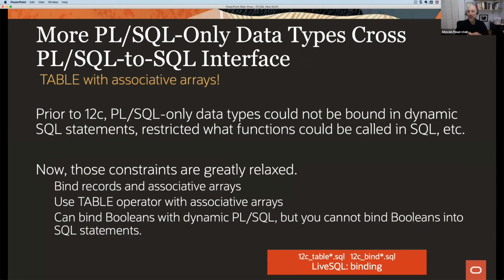So more PL/SQL-only data types cross the PL/SQL-to-SQL interface. I'm sure you know that one of the nice things about PL/SQL and SQL is not only that you can write native static SQL so easily, so transparently. You can also do dynamic SQL very easily with EXECUTE IMMEDIATE, and DBMS_SQL as well, but it's very rare that you'd find a reason to do that.